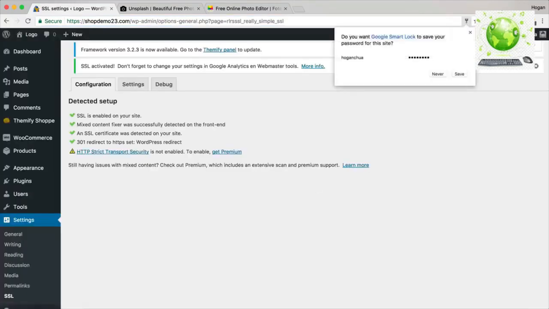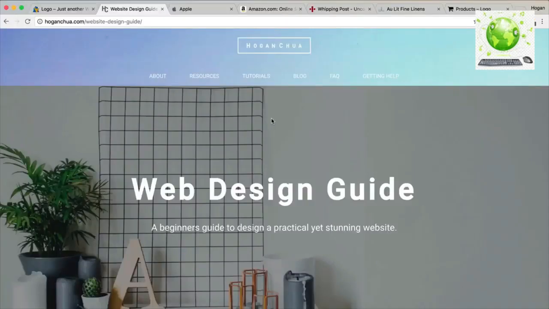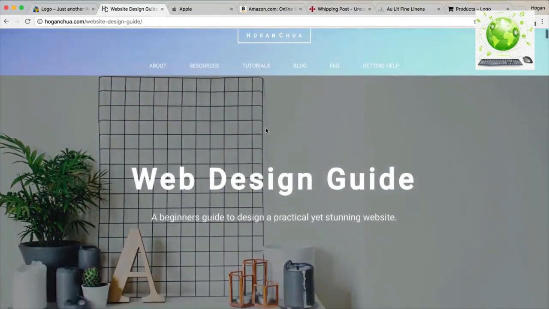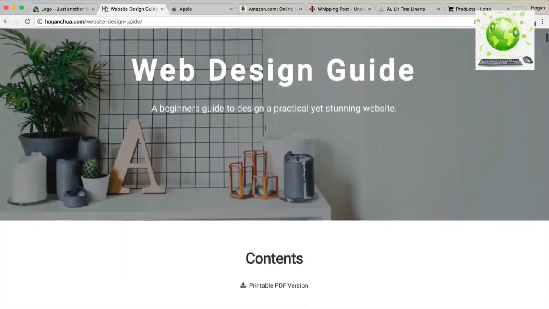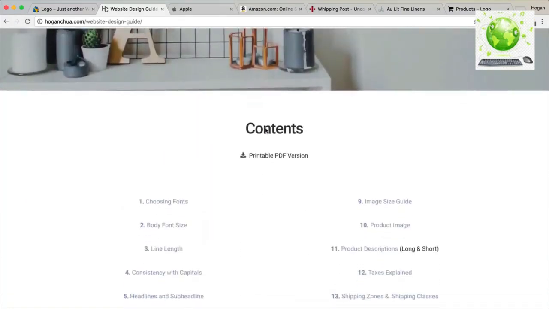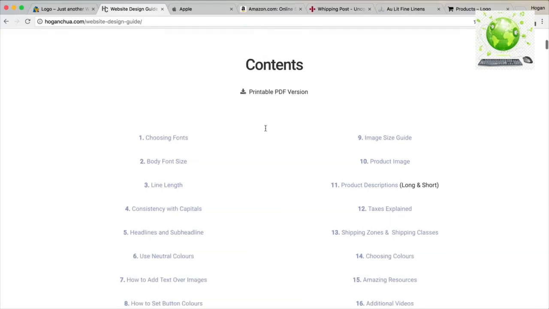Okay, all good. So I've compiled a web design guide on my website. You can come here at hoganchua.com, hover over resources and click on it here. Okay, so I wanted to go through this because people don't really have that much issue with the technical part of building the website, but since I've seen a lot of websites, because people have asked me to solve problems, the websites don't really look professional, and I think that's a really important thing that you need to actually ensure.